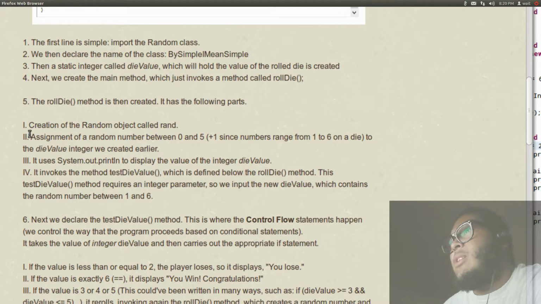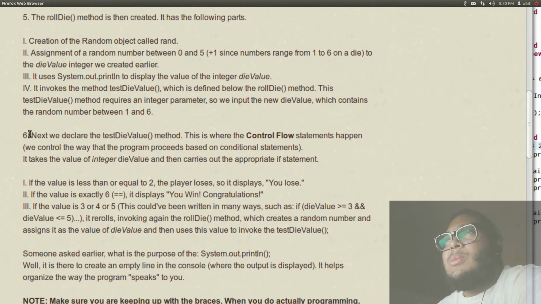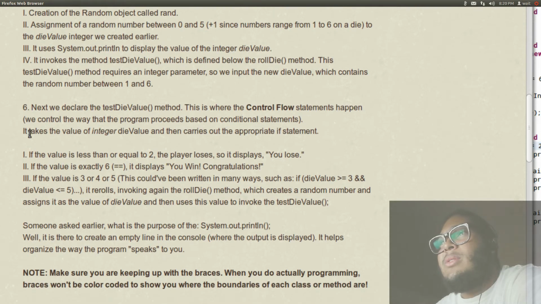By simple I mean simple. I called it die shot in that case. And a static integer called die value, which I called just die, which will hold the value of the roll. Die is created. Next we will create the main method, and we called the method roll die, which I had all the code in at first. Creation of a random object, that's what we called random roll. Assignment of a random number between 0 and 5 plus 1, which we were already mentioning. It uses system out print line to display the value of it. Yeah, we already talked about that.